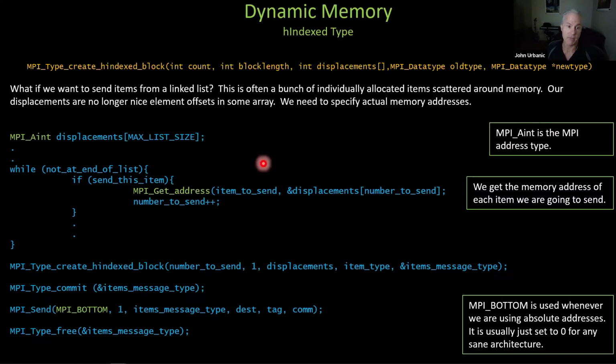Well, instead of having a regular index type that points into an array in memory, you can have an index type that has a bunch of memory pointers that says where everything's located in memory. Very straightforward to do. It's the H index type. And when you do that, you should note that MPI has a special data type used for memory pointers. It's called Aint. I think it stands for address int. And you can create an array of these memory pointers.